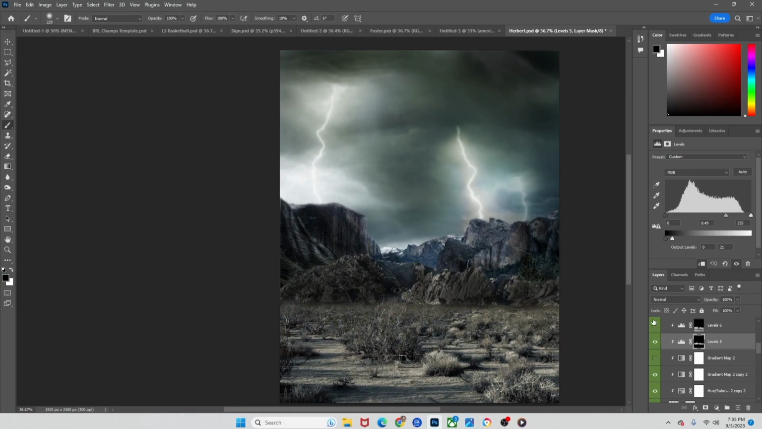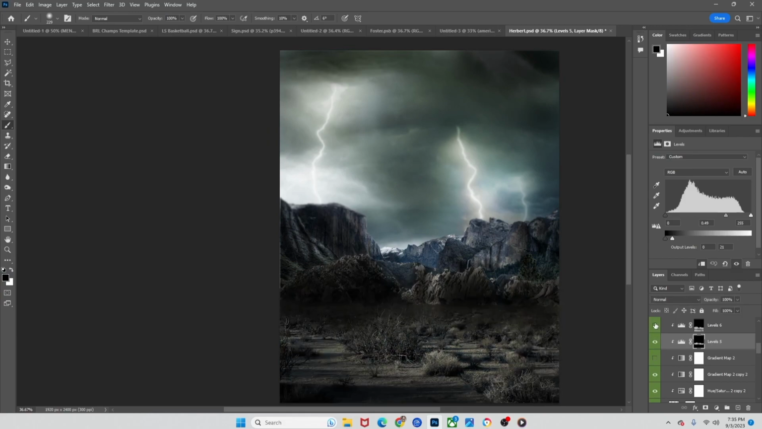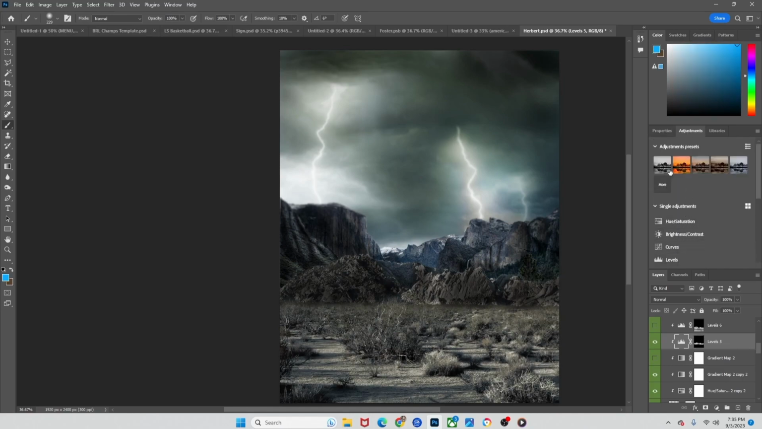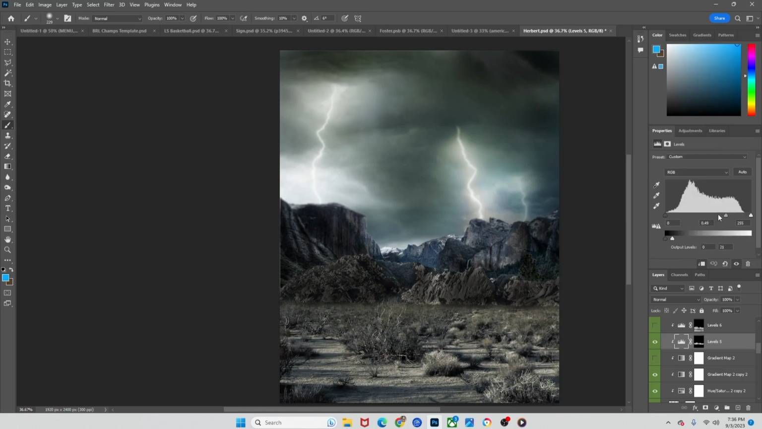Next we have our levels. So I'm just going to explain to you guys exactly what I did here. Adjustments, levels, and then these are the settings I used.